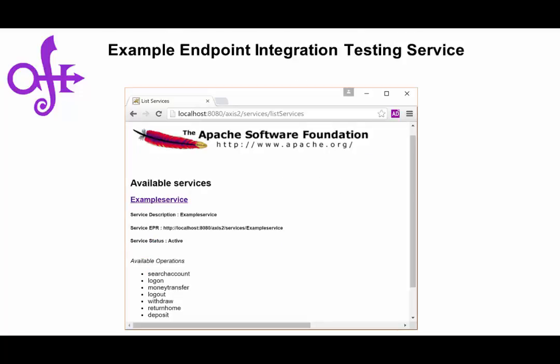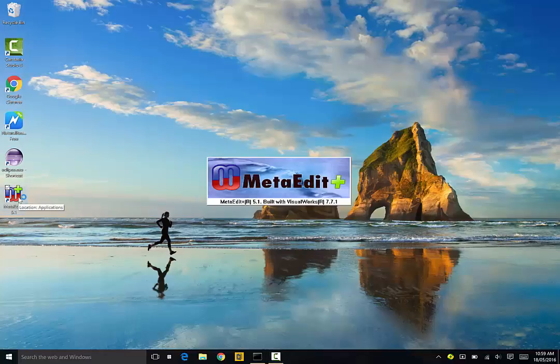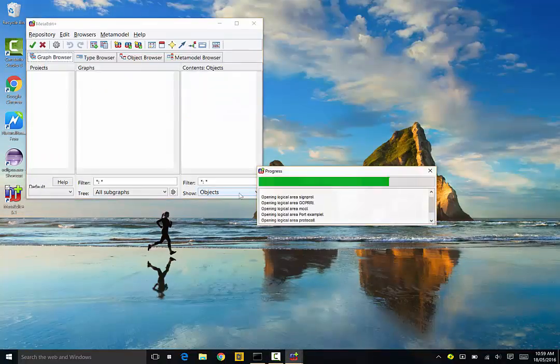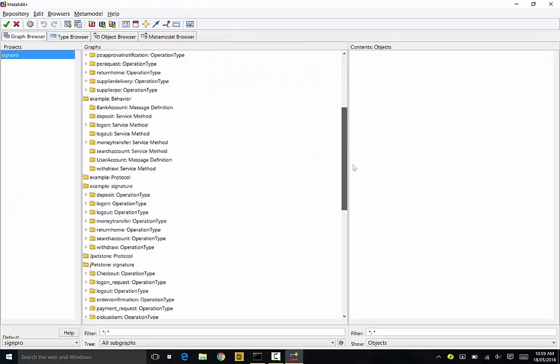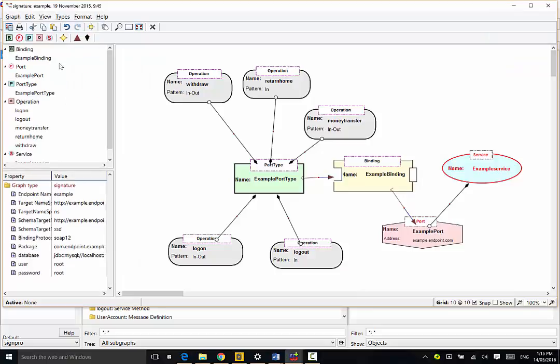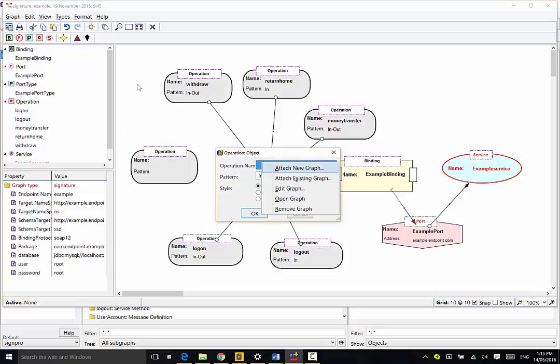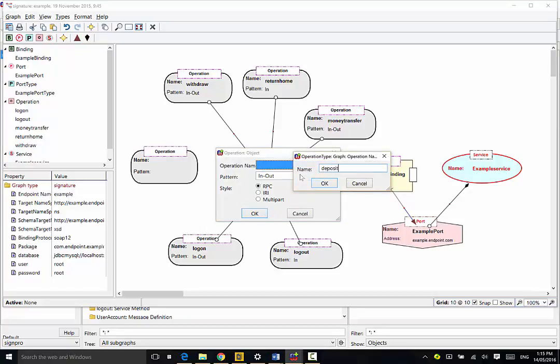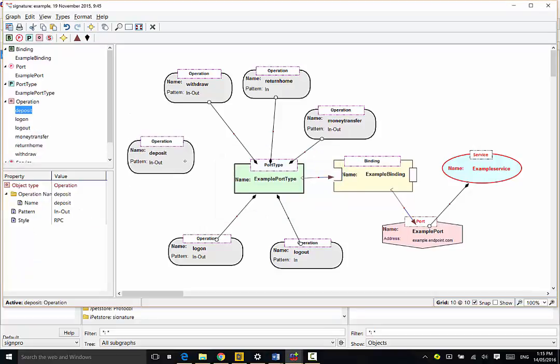In this demonstration I use a simplified banking system as example, and add one operation called deposit to an existing endpoint model. First I need to define a service signature model. This model is based on WSDL to specify endpoint operations and parameters. To define an operation, I drag and drop an operation icon to the drawing area. In this example, I specify its name, deposit, and default attributes.